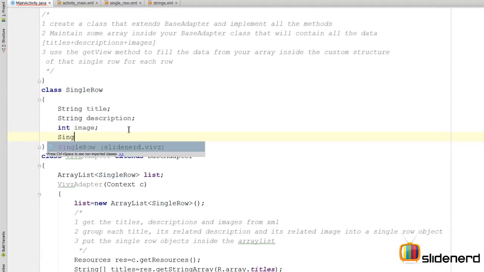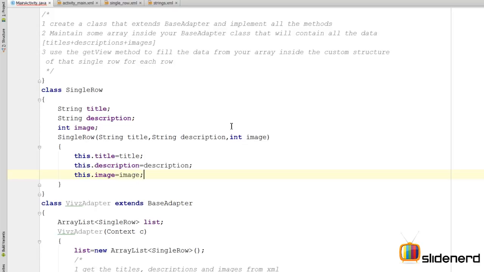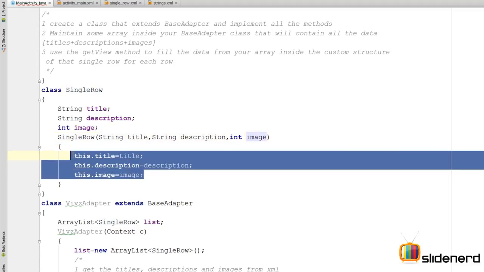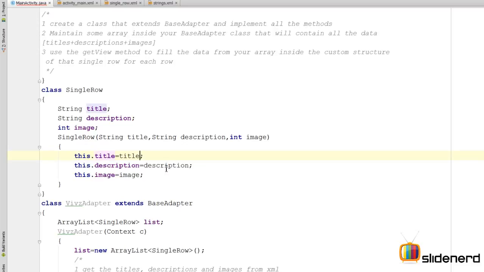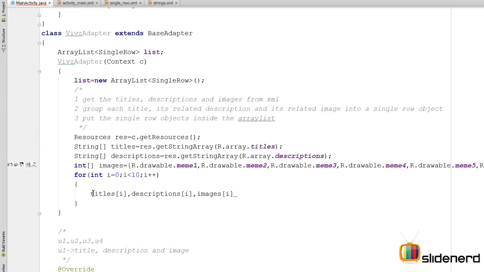I'm gonna make a new constructor by saying SingleRow. So at this point, I have my parameterized constructor inside my SingleRow class that takes three parameters: the title, the description, and the image, and initializes them the traditional way you do in Java programs by saying this dot this equals to blah, right? So at this point, I can simply create a new object here by saying new SingleRow semicolon.